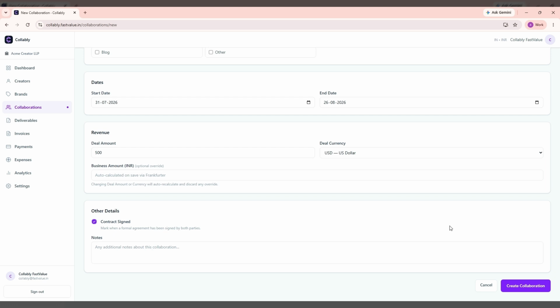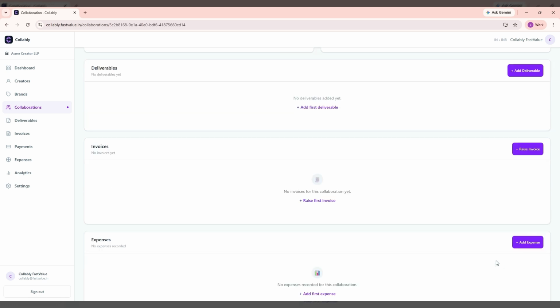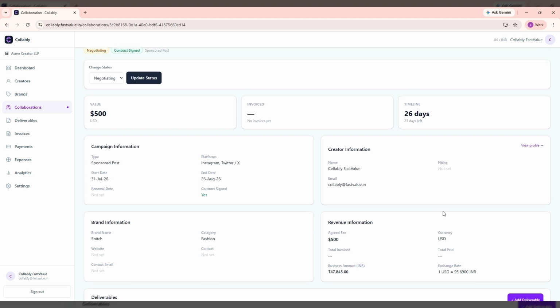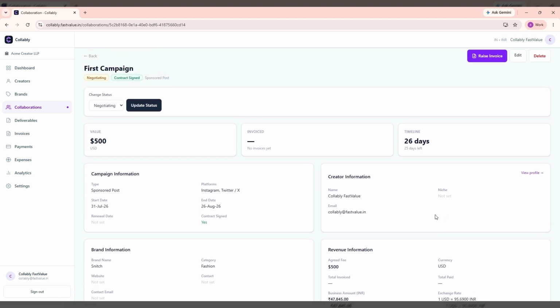We have now completed all the important information needed to manage this collaboration. Scroll to the bottom of the page and click Create Collaboration. Congratulations! You have successfully created your first collaboration in Collably.